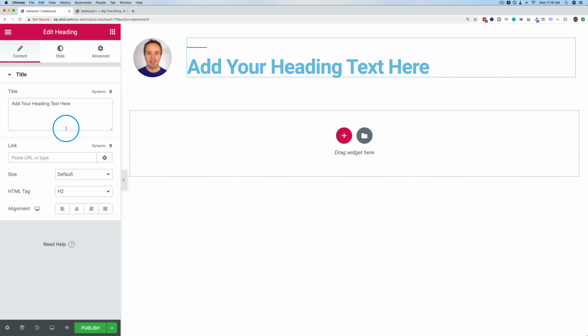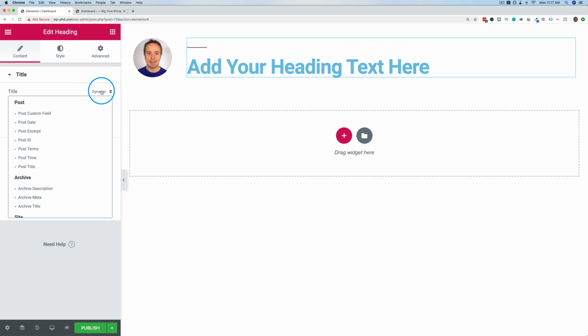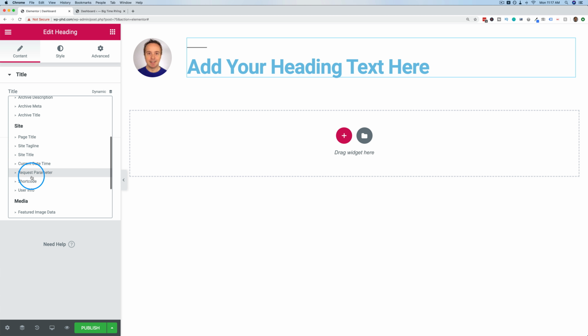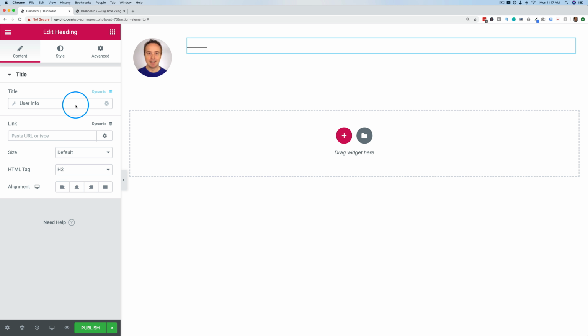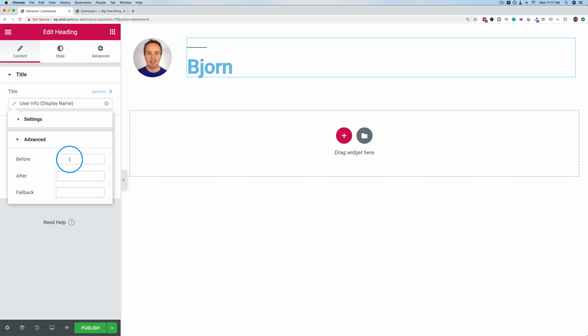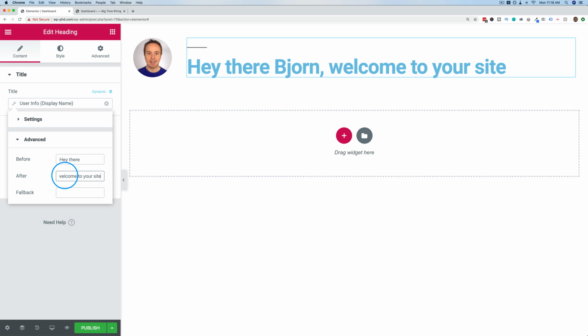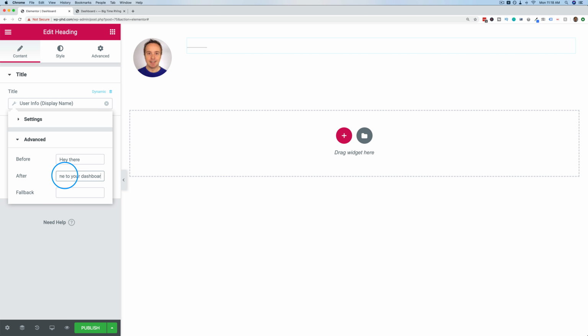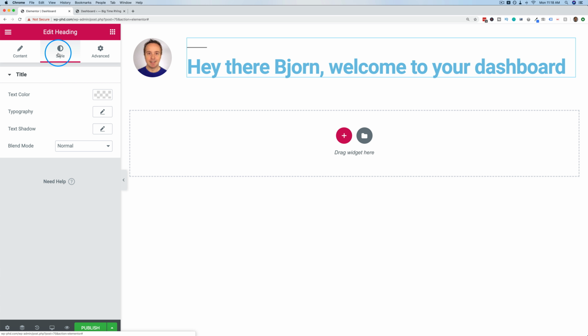Going to add a headline. Let's drag it in there. I'm going to make it dynamic. Going to look for site and user info. Click on user info again. Choose the field. Going to use the display name of the user. And I'm going to have before this, hey there Bjorn, and after, welcome to your dashboard. I'm going to customize the title a little bit.